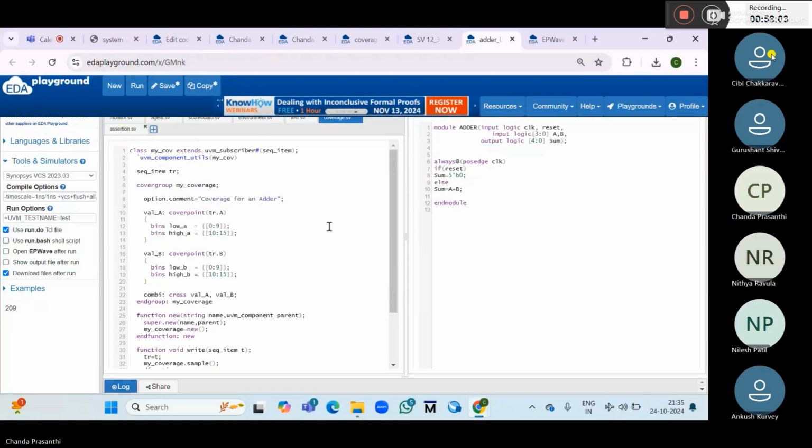Is it clear, everyone? In functional coverage, you will get more clarity. No need to worry about the bins now, because we are going to work on a lot of examples in functional coverage. Any other doubts? Did everyone get clarity on code coverage and cross coverage?